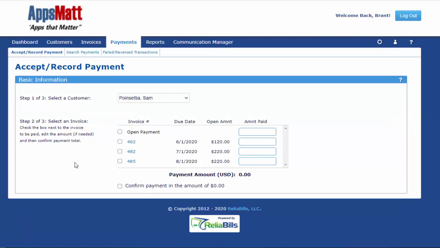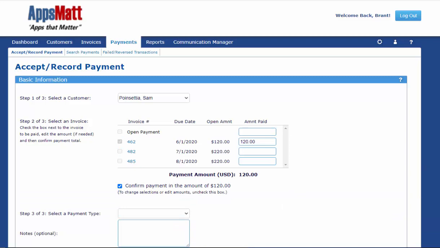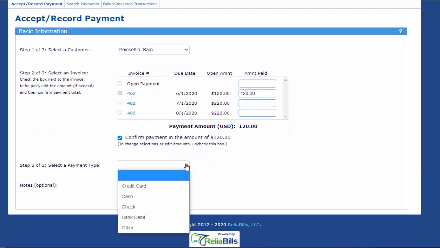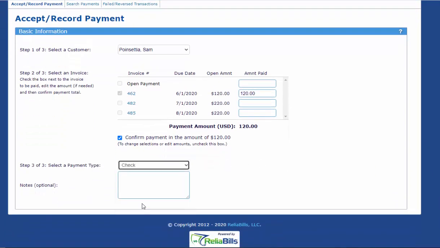Step 2 is selecting an invoice. In this example, the customer has 3 open invoices. The simplest scenario is, let's assume the customer sent in a check and wants to pay invoice 462. Simply select that invoice, confirm the amount that the customer sent to you. In this example, since the customer paid by check, let's pick check as the option.